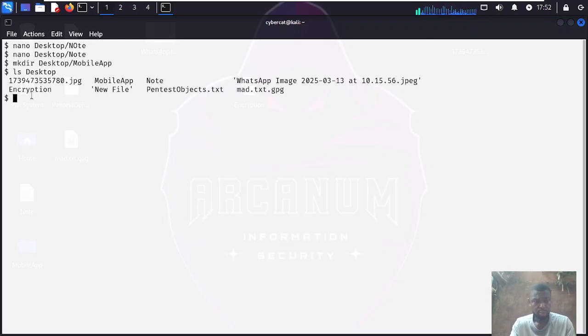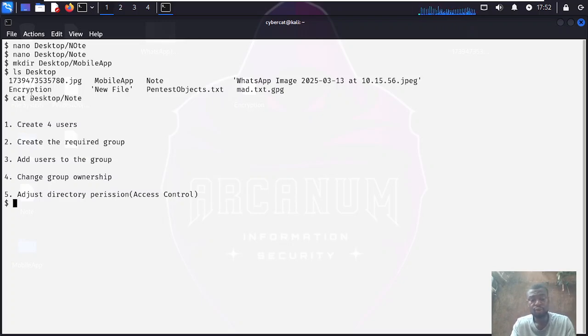So step 1, what is step 1? Step 1 is create 4 users. So for the cybersecurity personnel, I'm going to call that user cybersec. For the project manager, I will just call the project manager pro. For the developer, I will just call that user dev. That's how it's going to be, just to make everything simple and quite comprehensive.